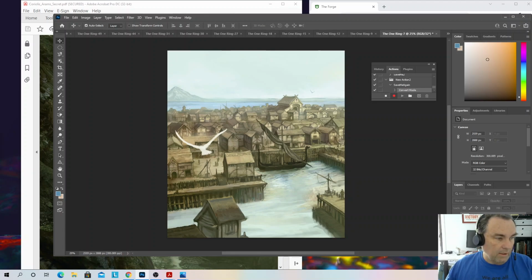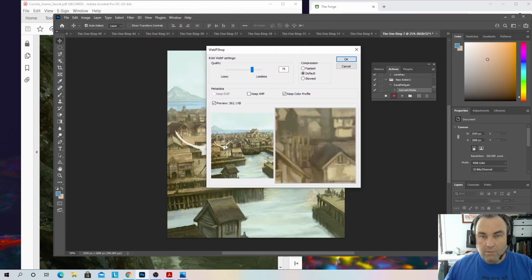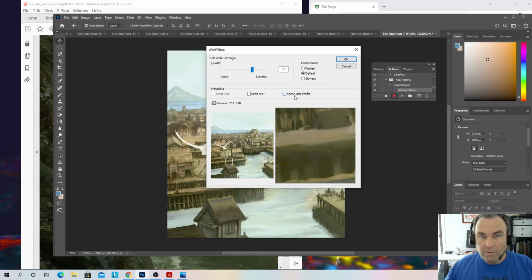Okay, so it is now going to give me this pop-up box. I can sort of have a look at the color quality. That looks pretty nice. You'll note that it's got keep color profile. It's a 262 kilobyte file. If I turn on XMP, which I don't even know what it does, it turns it into a giant file. I'm not going to do that. I'm just going to keep that color profile.